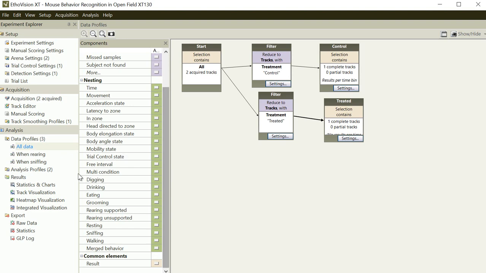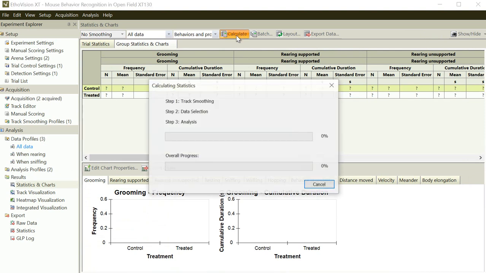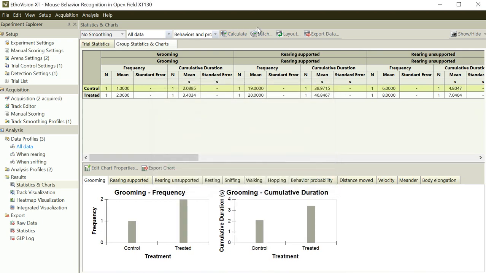So let's go back to the statistics and charts. So now the comparison between control and treated can be done here, and the new definition is applied. So everything says question mark. So let's press calculate. So everything is calculated, and this time this comparison can be done. So grooming frequency is different like this, and like this, like this, like this.